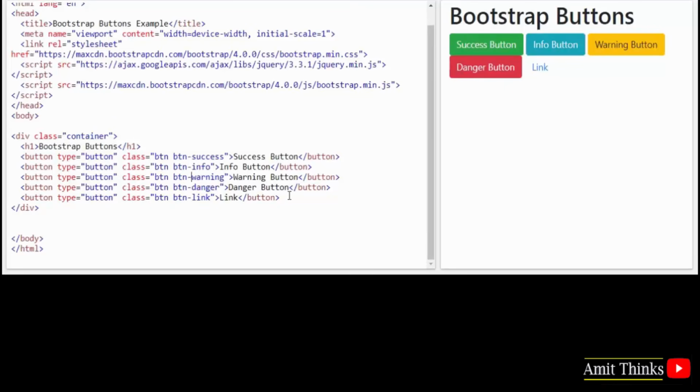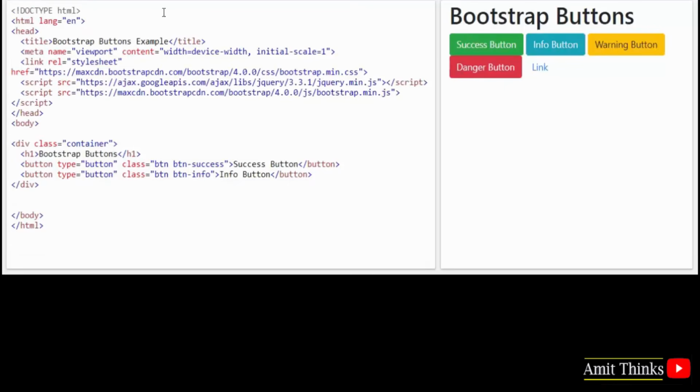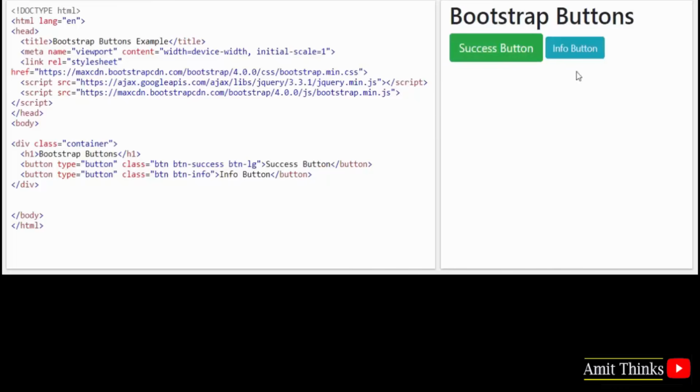So let's say I'll just remove it to make things clear. So now we have two buttons only. So here, if I need to add a larger button, I'll add btn LG. So now I'll run it. Here you can see the button is larger than the second button.